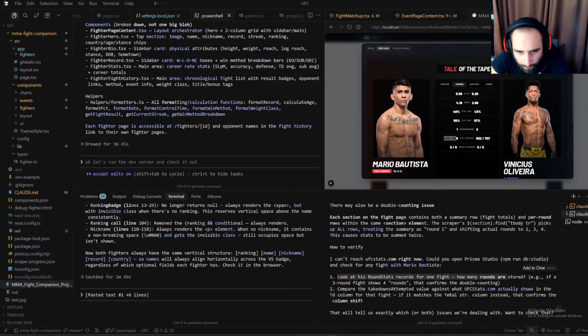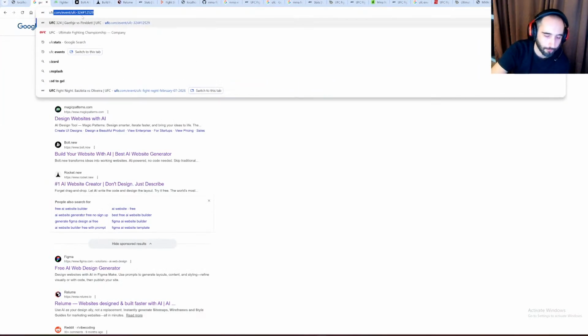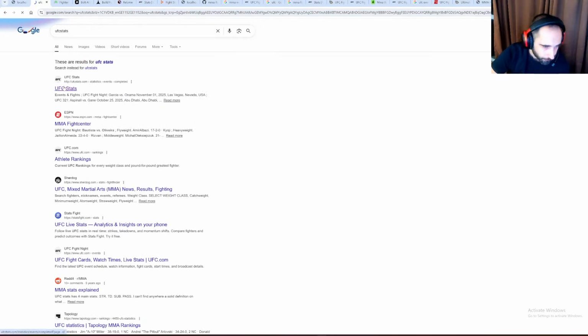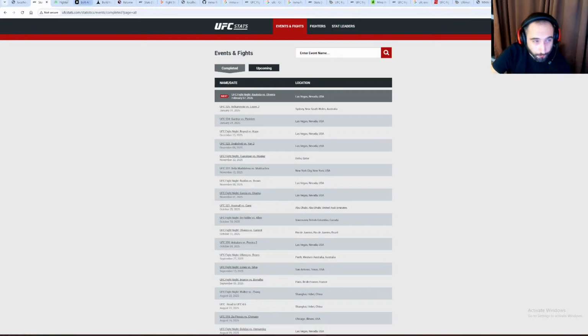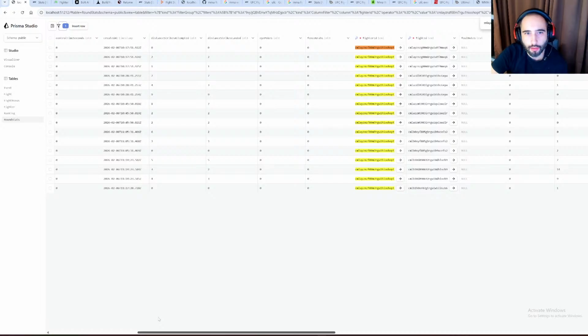This is correct. Compare the takedown attempted value against the UFC stats. Okay, it actually shows in the TD column for that fight, if it matches the total strikes column. Compare takedowns attempted. Okay, so UFC stats I need. Let's go. Okay, I suppose. No, I need to understand which fight is this. I need to find this fighter ID, so I'll understand.